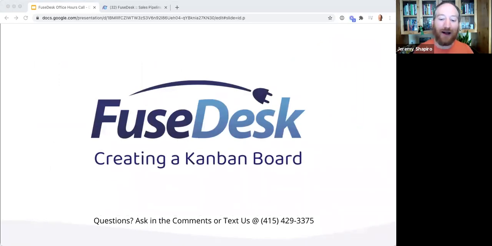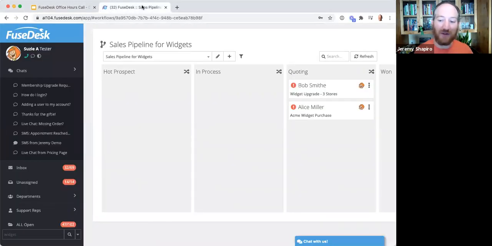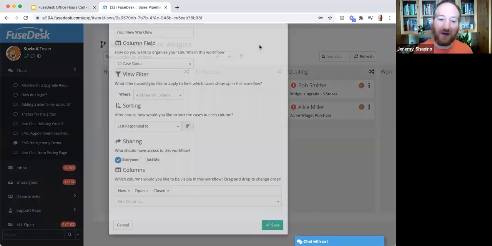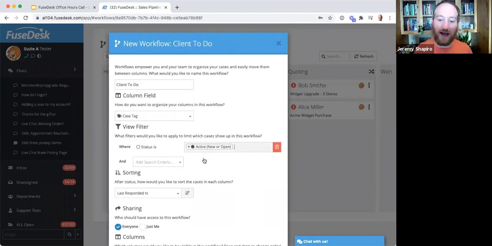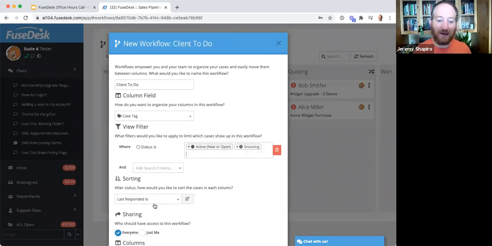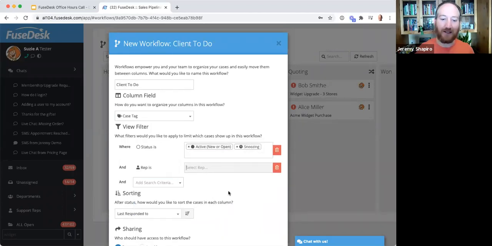Should we do one more quick example? Let's talk about how you can create a Kanban board in FuseDesk. Again, our workflow automations can be used for most any process you have in your business. Sometimes we just need a way to track different tasks for our clients or our customers, more or less a to-do board. So we can create a new workflow here, and we can call this client to do. We want to organize this by case tag. We want to keep this for active and snoozing, and we can keep the rep as dynamic. So this will just show me my client to do.